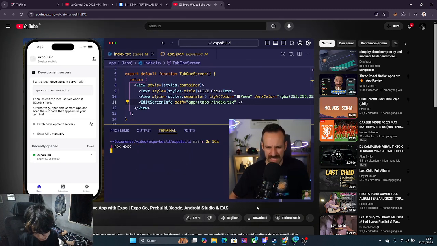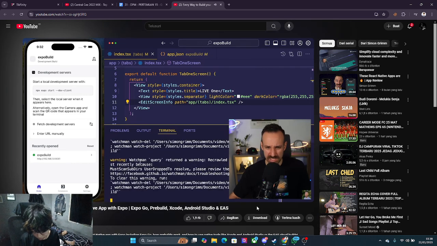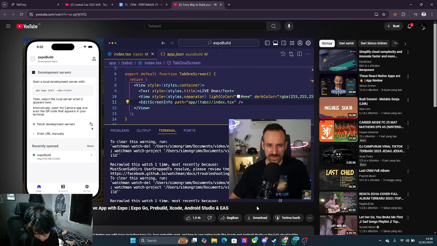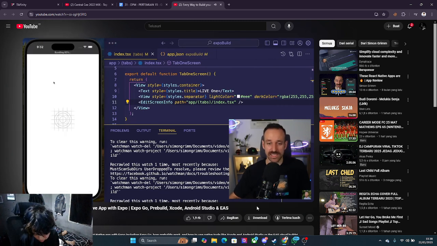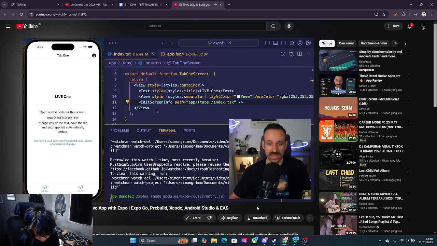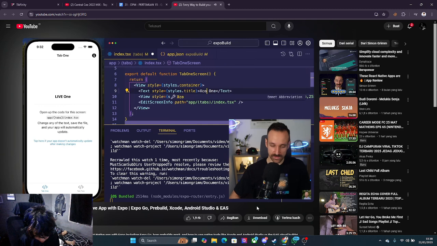So I do have to run npx expo start again. --dev-client, I don't know if I need that. I will just do npx expo for the moment. If I do this and I fetch this, we see now I can select my build again, I can connect, and my app is working straight through Xcode.